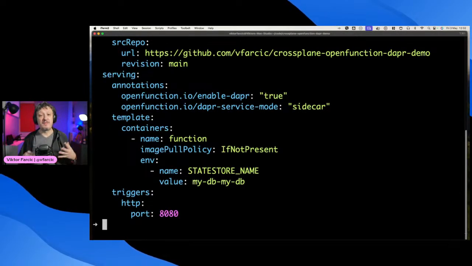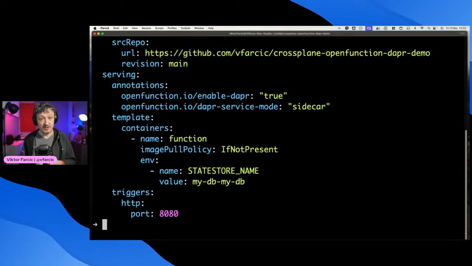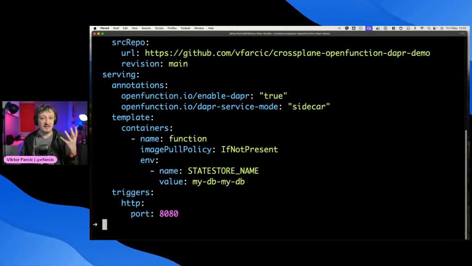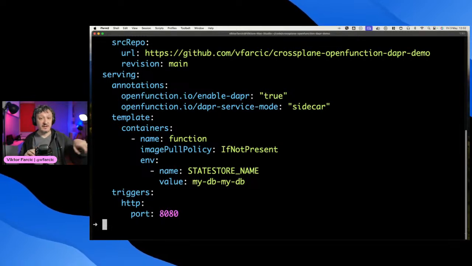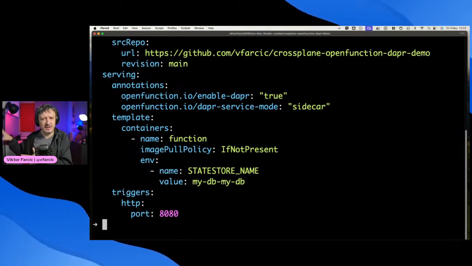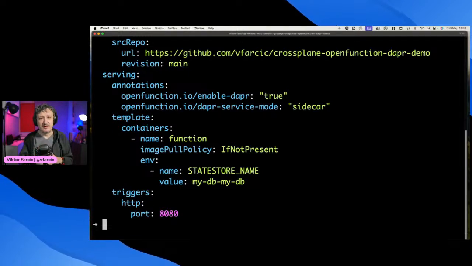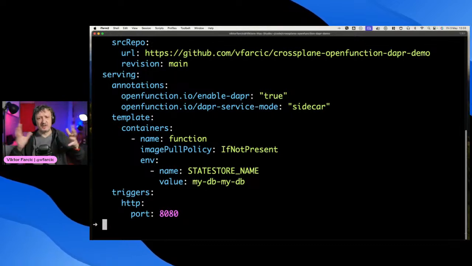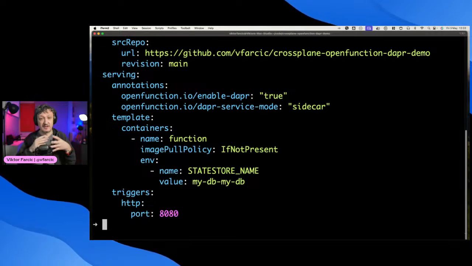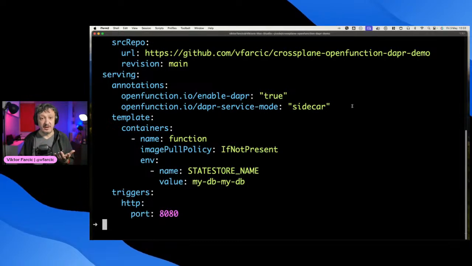This is called Open Function. Open Function is yet another CNCF project that combines quite a few other projects. It combines Knative to run it as serverless, to scale automatically and what's not. It uses Dapr to connect automatically to your database so that you don't have to think about it in your source code. It uses Shipwright to build your images. It combines quite a few other tools, puts them all together and makes everything relatively easy, right?